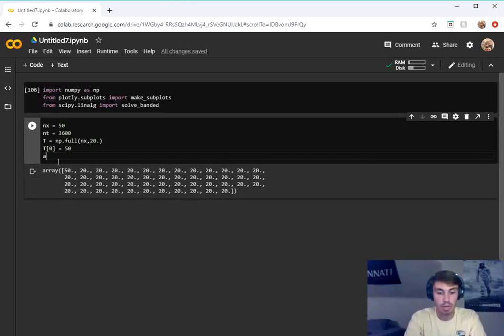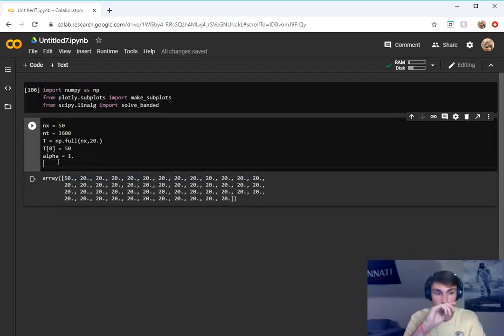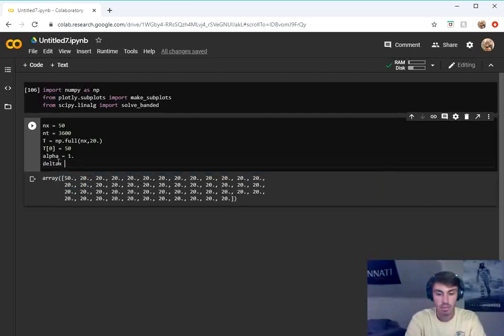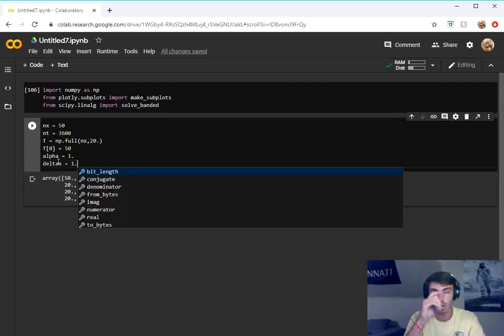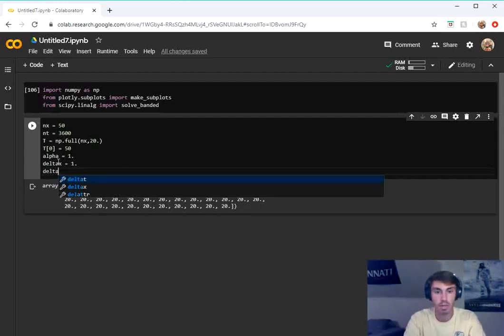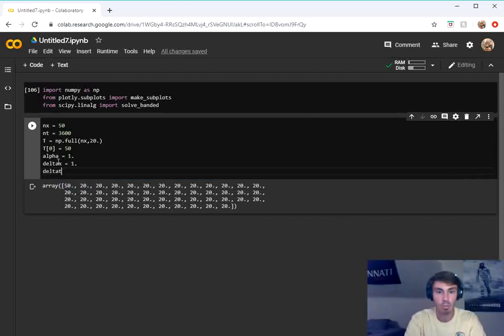Now we can put in the thermal diffusivity, and that's 1. Now we will incorporate delta x, and that's also equal to 1. That'll be going 1 meter at a time across the bar. And then we also have delta t, and we'll be going once every second, so that'll also be 1.